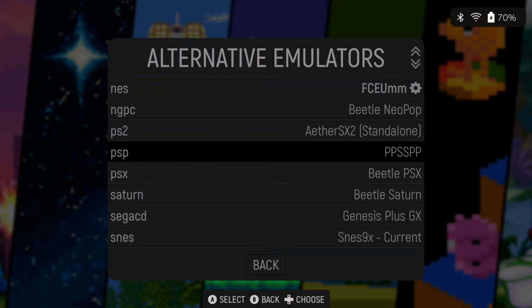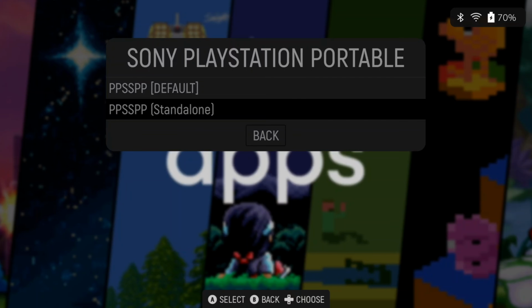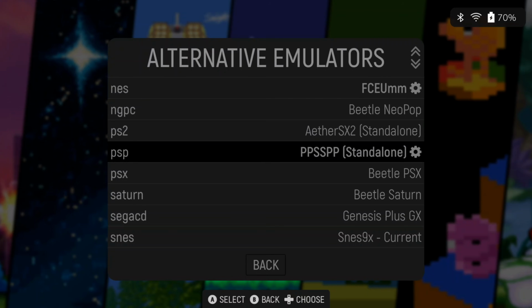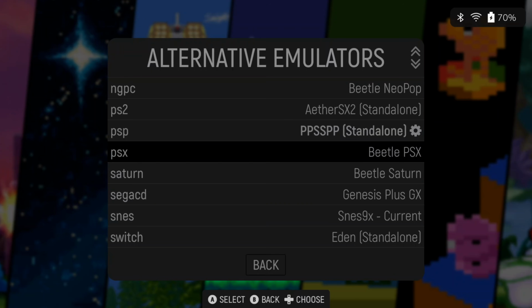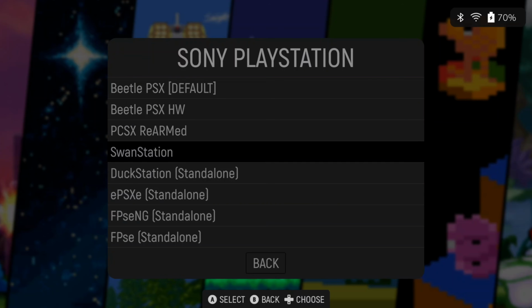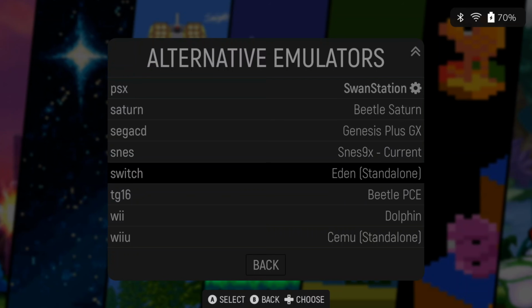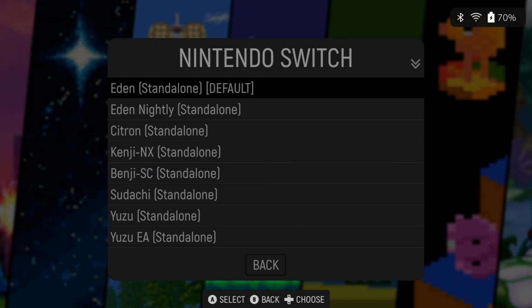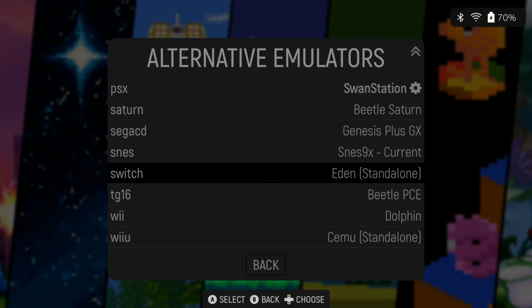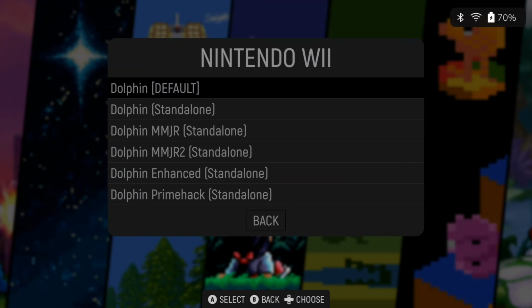For PSP, like GameCube and Wii, for some ungodly reason, it is defaulting to the PPSSPP core in RetroArch, which nobody uses, so change this to PPSSPP Standalone. For PSX, which is PlayStation 1, it's defaulting to Beetle PSX, but if you followed my guides, we're using the RetroArch SwanStation core or DuckStation Standalone. Then for Switch, Eden Standalone is the default, which is good, unless you're using a different Switch emulator. Lastly, make sure to change Wii to Dolphin Standalone.